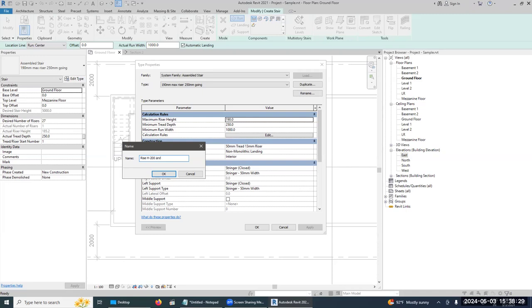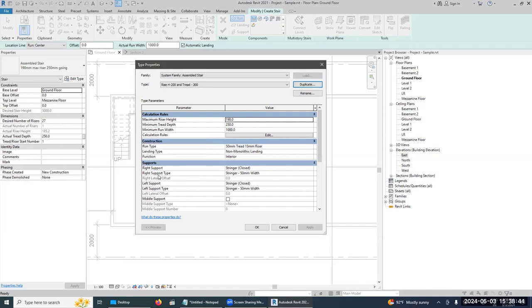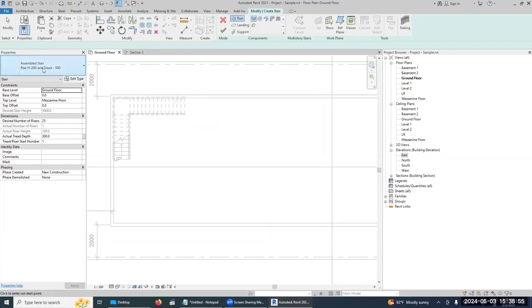And what? Tread. I'm going to use it 300. Okay. So you can give your duplicate name. After you give your duplicate name, you can change this one into what? 200, and this one is going to be what? 300. Okay. After that, using this one, start to draw your staircase, and then it will tell you maximum number of what?